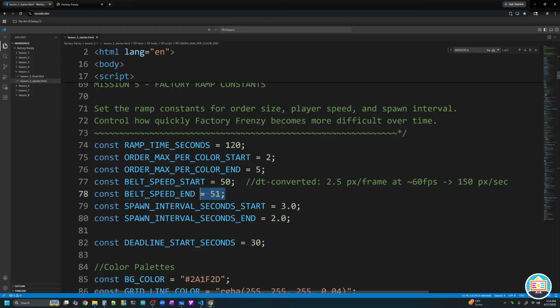We also are going to control how quick our belt is moving. So look here, this is pretty funny. At the start of our game, at our easiest level of difficulty, our belt speed is 50 pixels per second. And at the end of our game, our belt speed is 51 pixels per second. Well, those seem really, really off. In fact, we have a note here that we've got to make this dt converted.